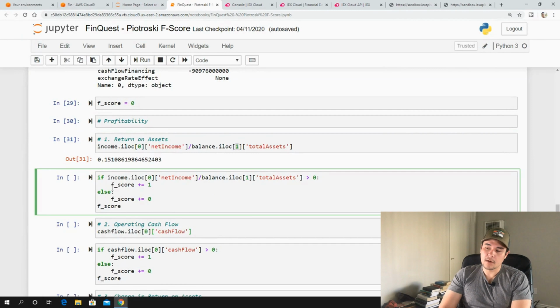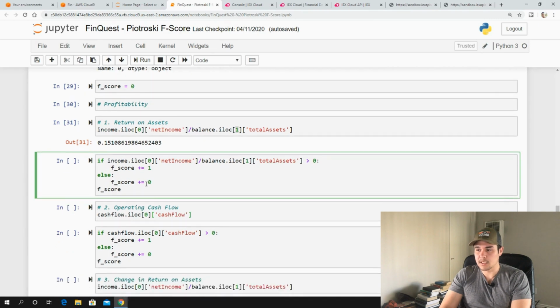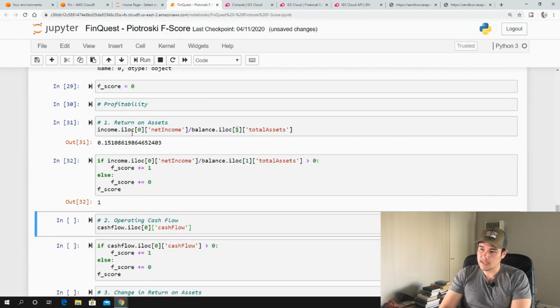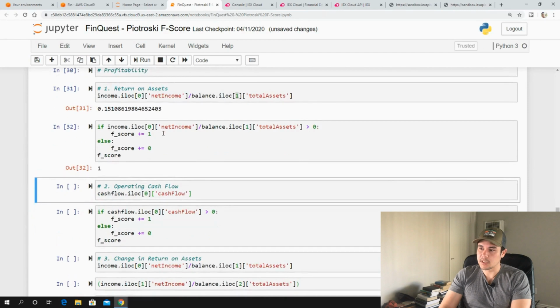So what I've done here is an if-else statement. I take the income. If the return on assets is greater than 0, then I add that, plus equals 1, to our original variable F-score. Else, I don't add anything, plus equals 0. So if we run that, you'll notice that is positive. So we added 1 to our initialized F-score variable.